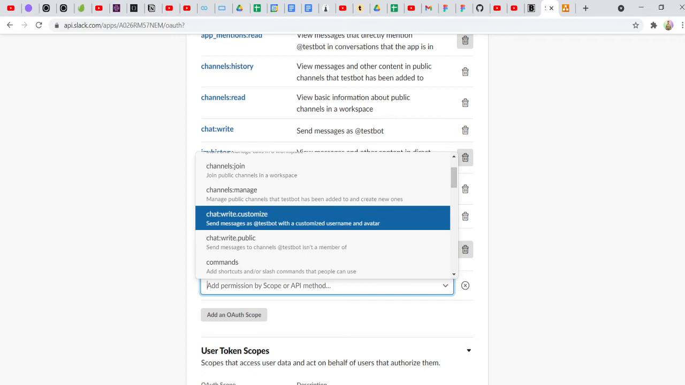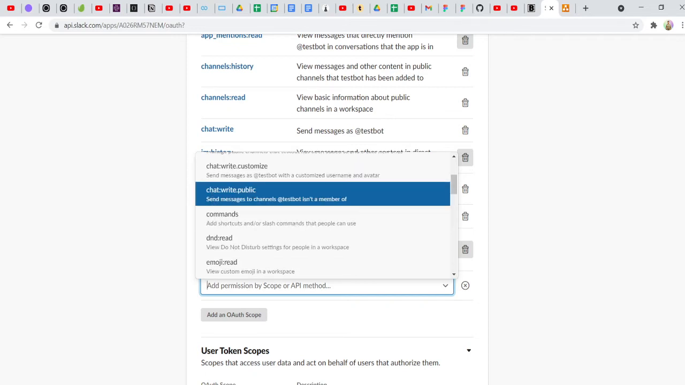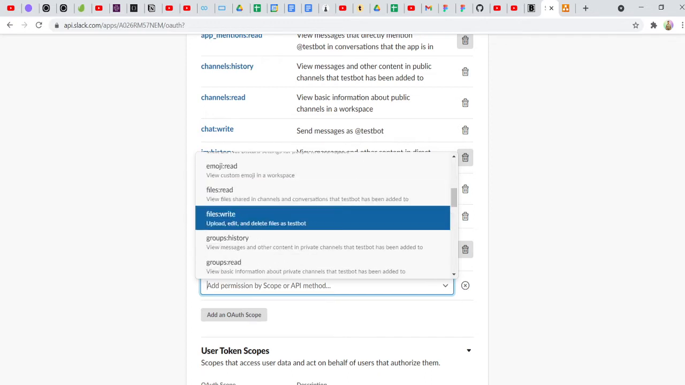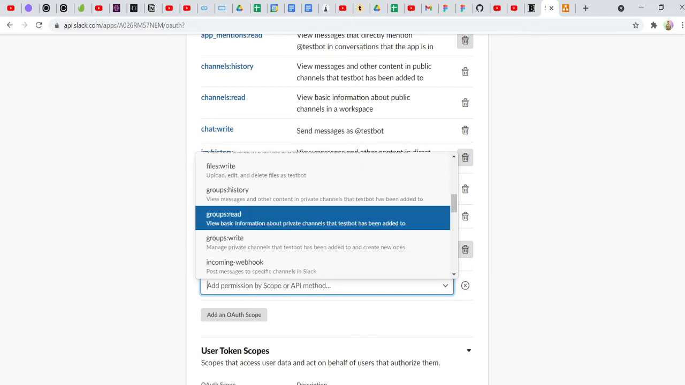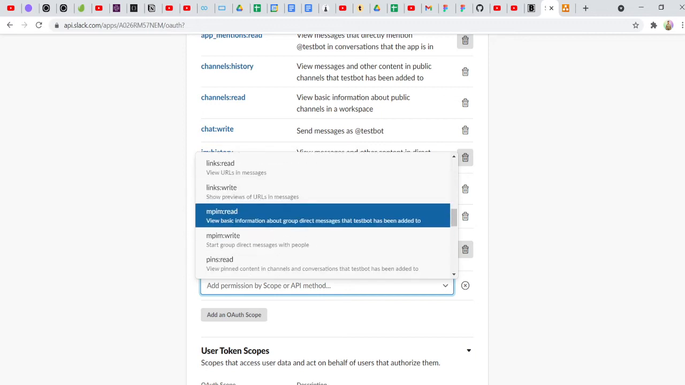Send messages to customization avatar. I'm not sure if we need this, but I think we can. I'll show you an example where we'll need the files read and files write also, where I'll show you how a chatbot can upload files to a channel. But we don't need that right now.